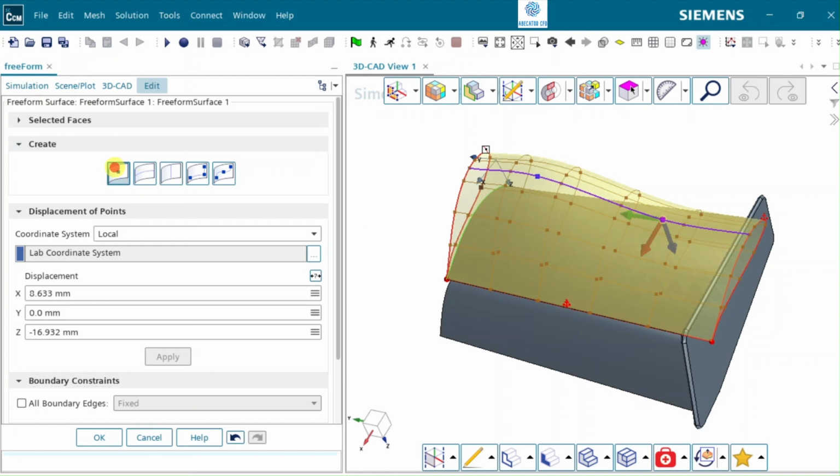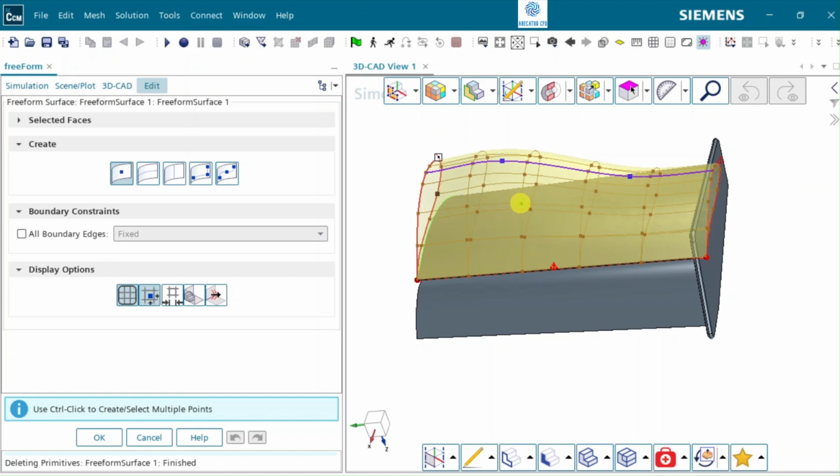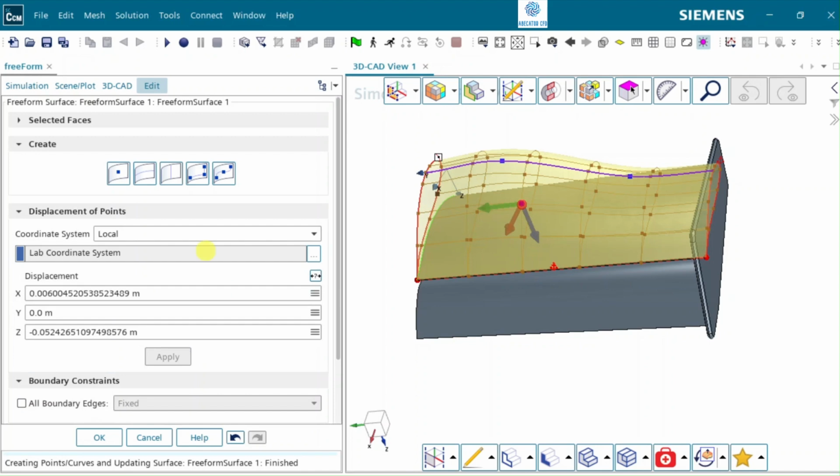To refine the shape one more time, the tutorial adds another control point directly on the lower surface. Create that point at the location shown in the document. Then set its displacement to 0.009, 0.000, minus 0.061 meters, and click Apply. This extra point helps flatten the shape locally and smooth out the overall result.